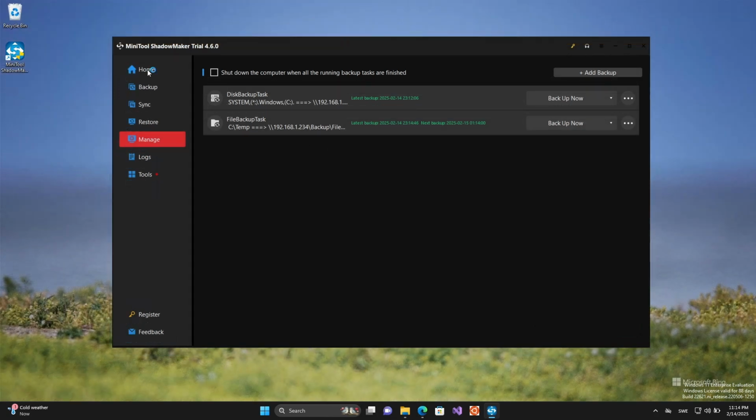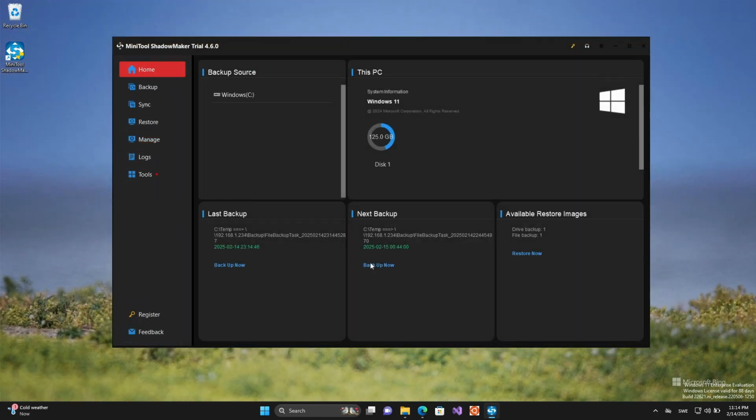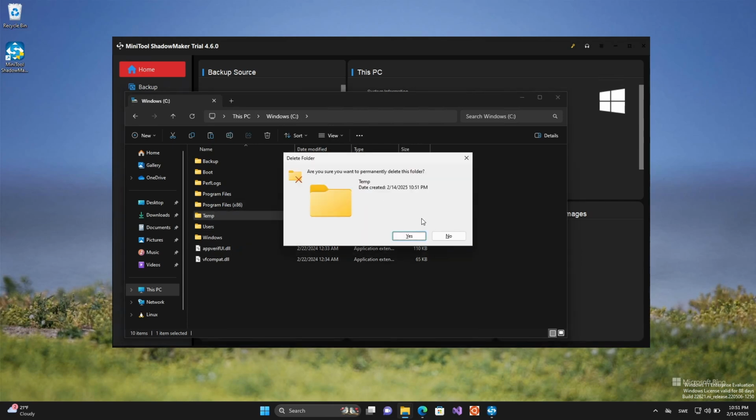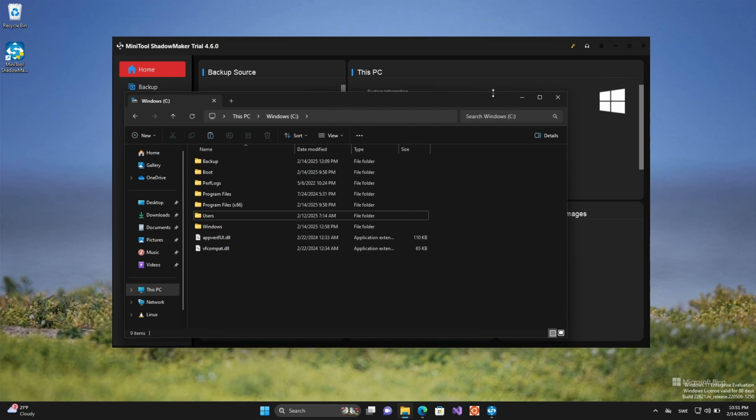Now, let's test the restore process by recovering a folders and file backup of my temp directory. Earlier, I created a backup of this folder, which contains important files I want to protect. To demonstrate how the restore works, I'm going to delete the temp folder completely, so let's go ahead and remove it. Now that the folder is gone, let's restore it using MiniTool ShadowMaker.